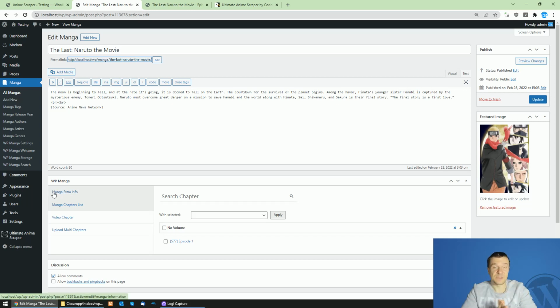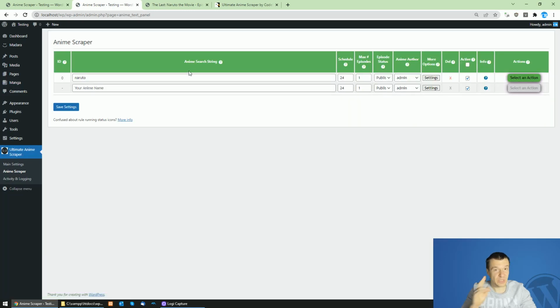So this is how the latest changes to the Ultimate Anime Scraper plugin will look. Keep in mind you will need FFmpeg installed on your server to keep it functioning. This is all for today.